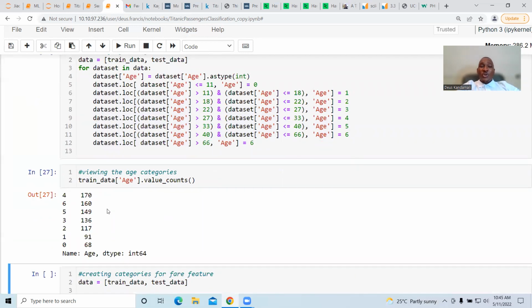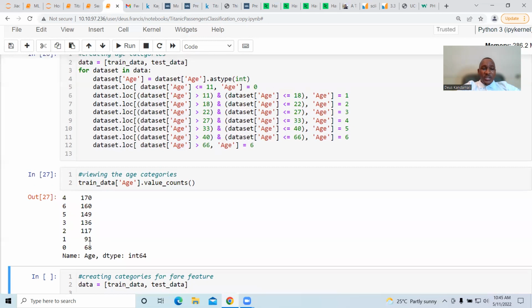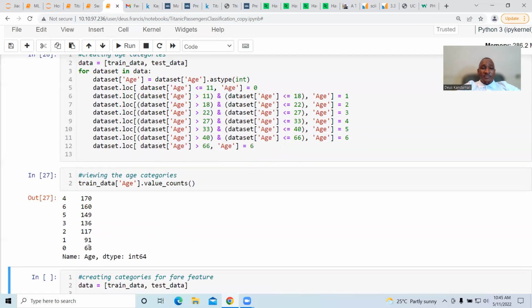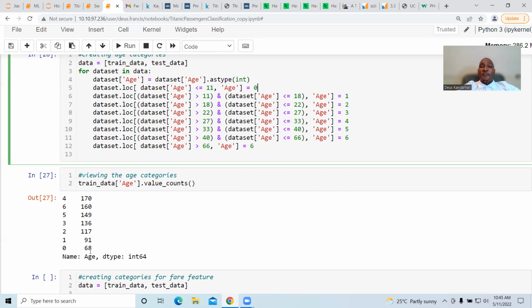To show you that, I just printed the value counts so that you see how many data according to how your data is distributed. Okay, so according to my data here, the 0 age group here, which is below 11 years of age, has 68 values. And then the age group 1 has 91 values. The age group 2 has 111, and so forth until the age group 6, which has 167. So you can see I tried to put some even distribution of my age groups.